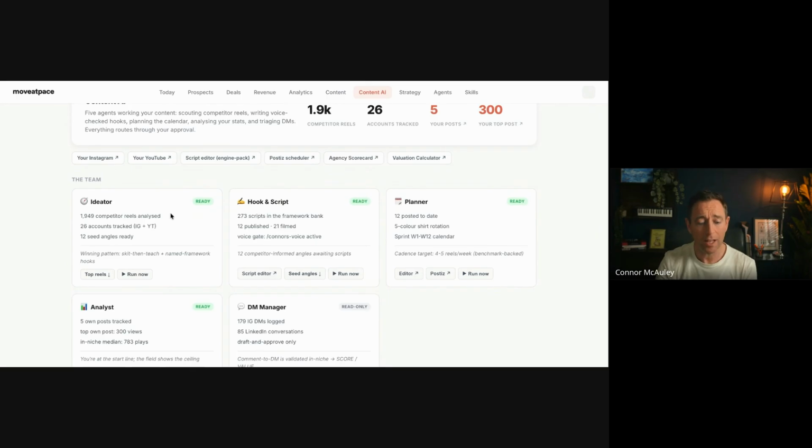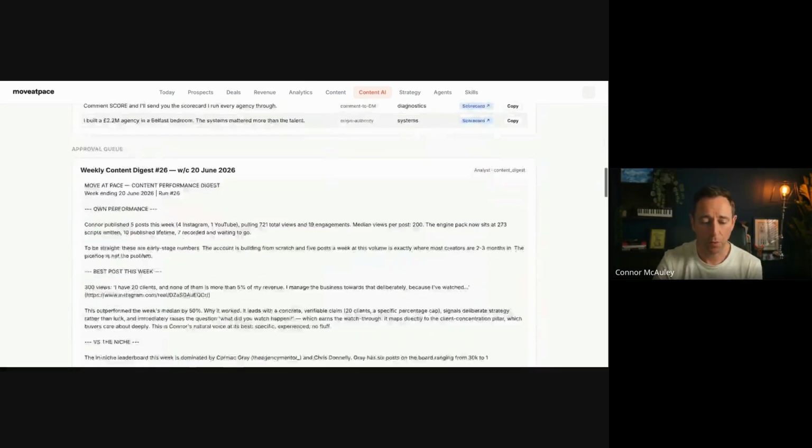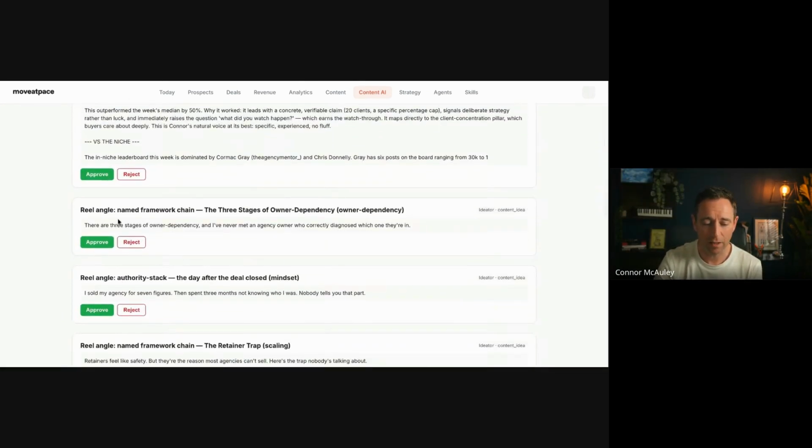But what I'll do then is I will then just hit the run now. That's started. It's working away with Claude Code in the background on my machine, and it has created 2 ideas for the posts. So let me go down here, the real angle, the 3 stages of owner dependency, and I've never met an owner who correctly diagnosed which one they're in.